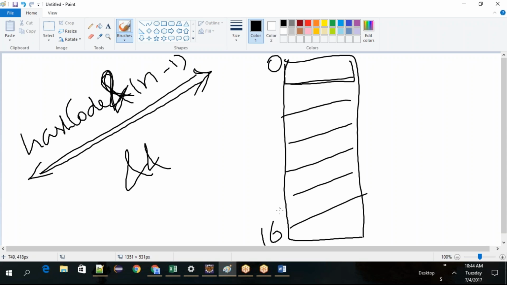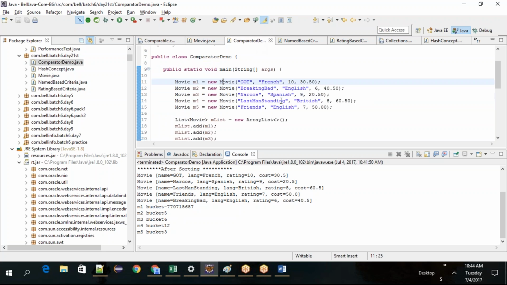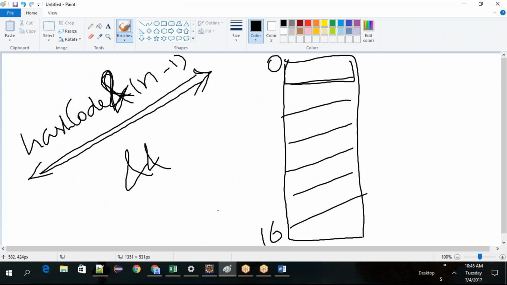So now where does my M1 movie go? Based on the result we got, that number is fixed. The n minus 1 number is fixed. N is 16, for hash map N is always 16, so minus 1 is 15. So if you run this again, which bucket does the M1 movie go into? 9. So somewhere here.